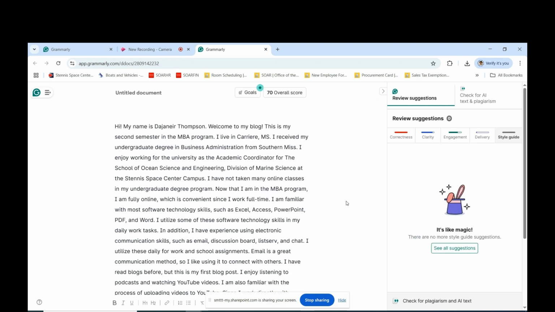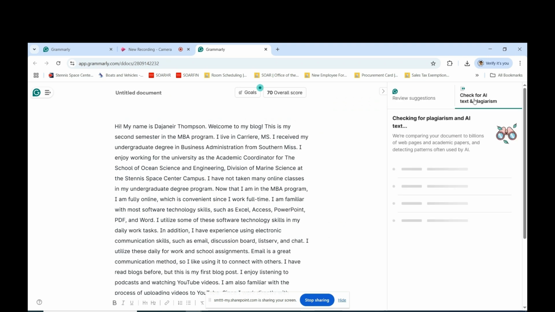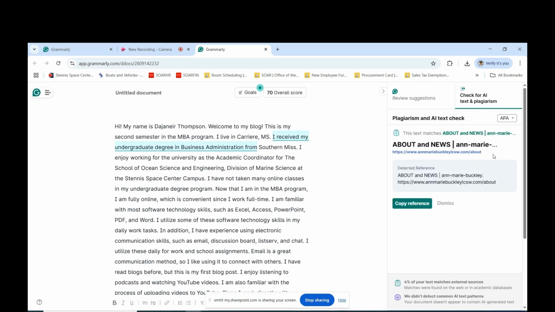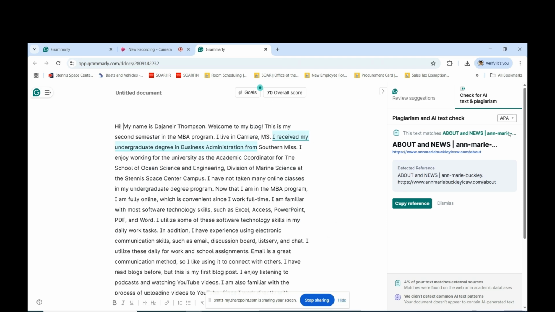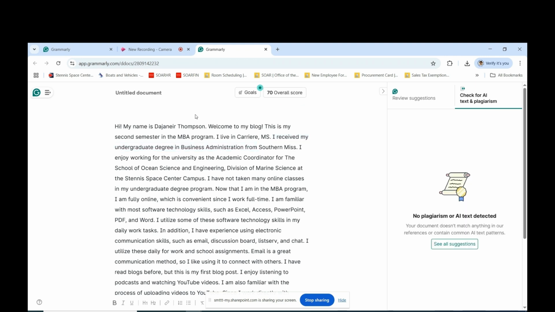Another cool feature is that you can do a plagiarism check, and Grammarly will check your work to make sure you don't have any plagiarism. And if you do, they have like where you can get the reference and actually cite it, the different styles that needs to be cited in. So I'm just going to click dismiss for now. So that is pretty much the basics of how to use Grammarly.